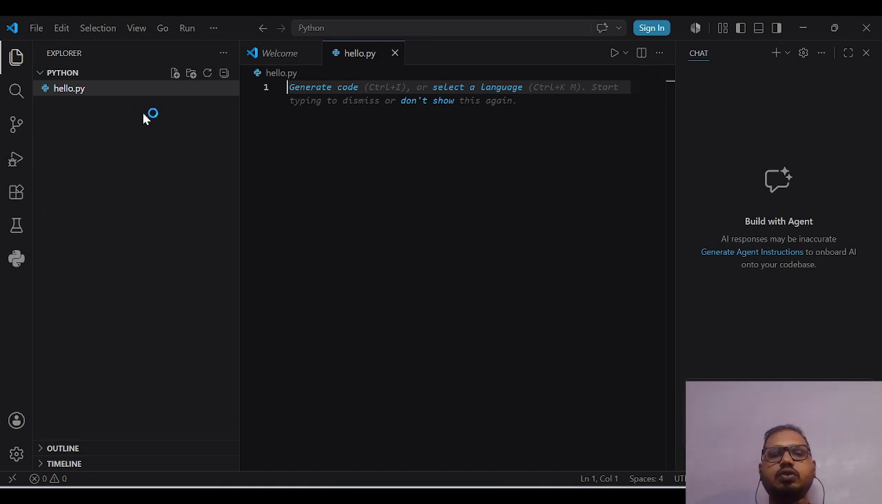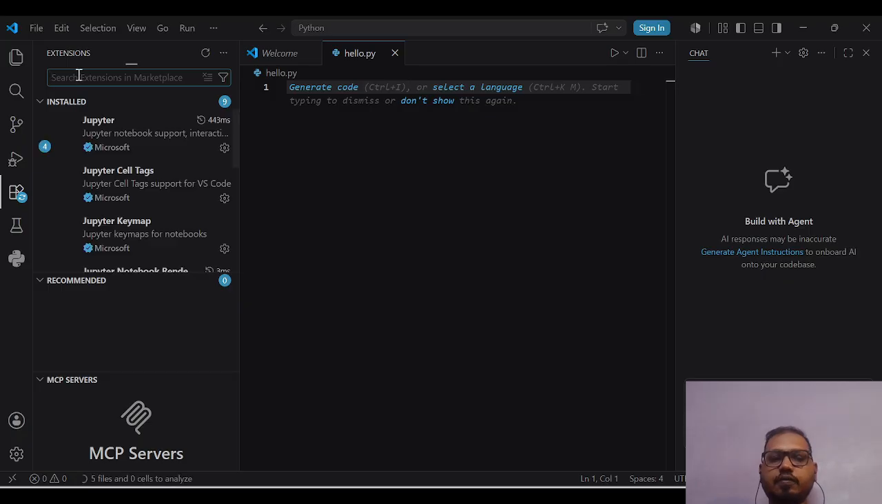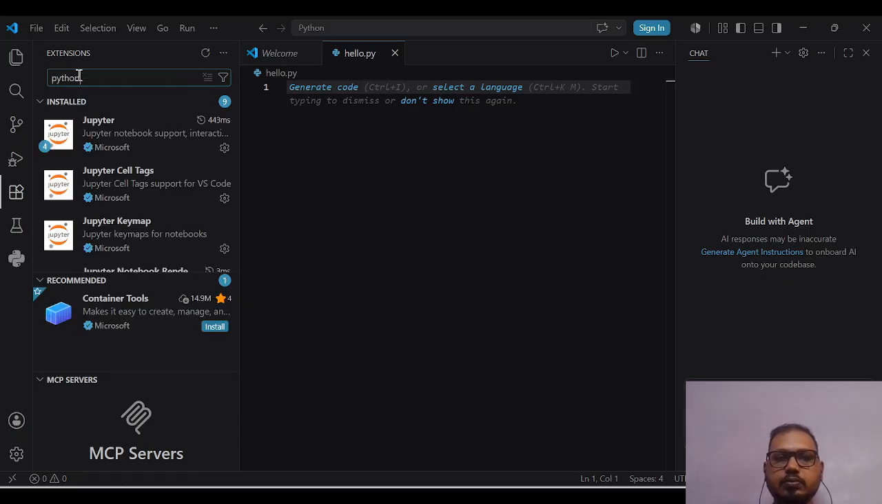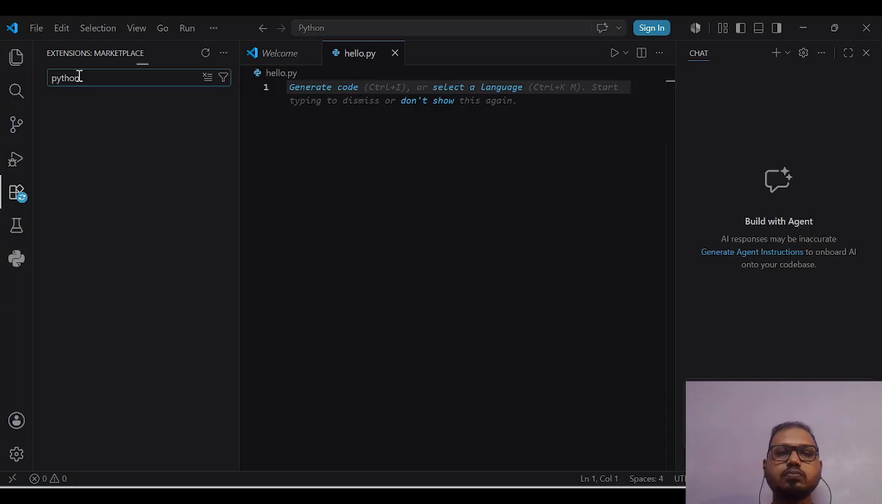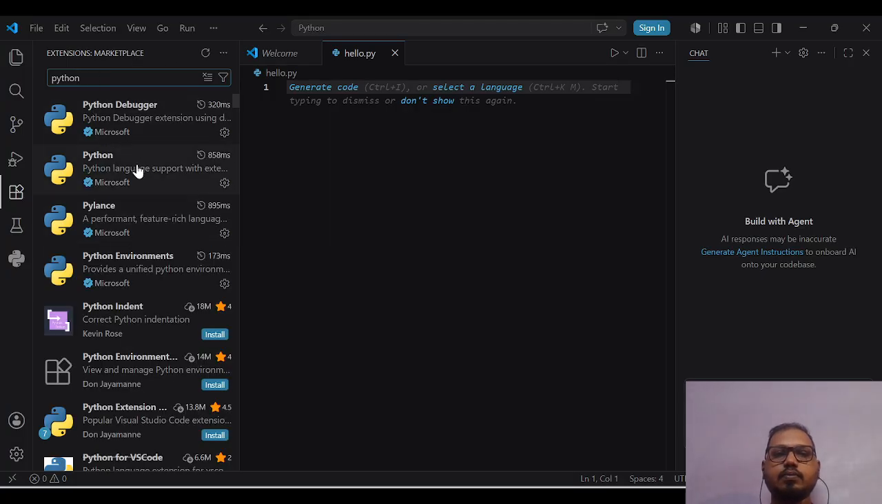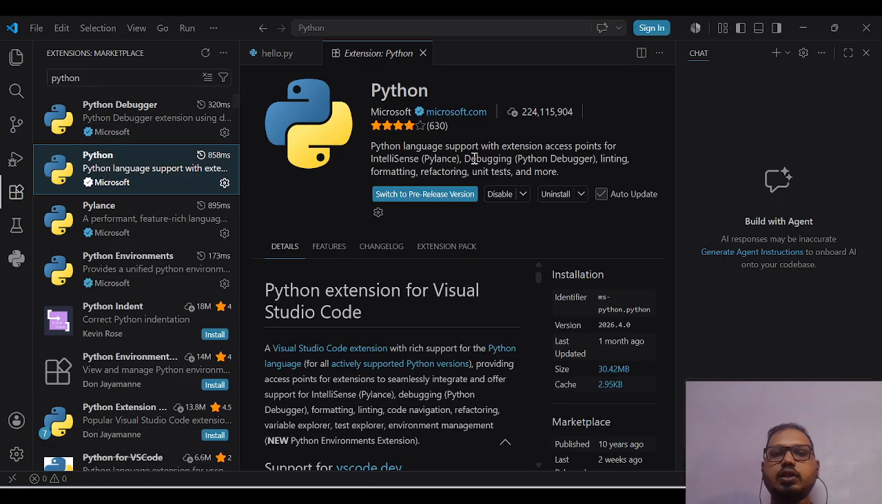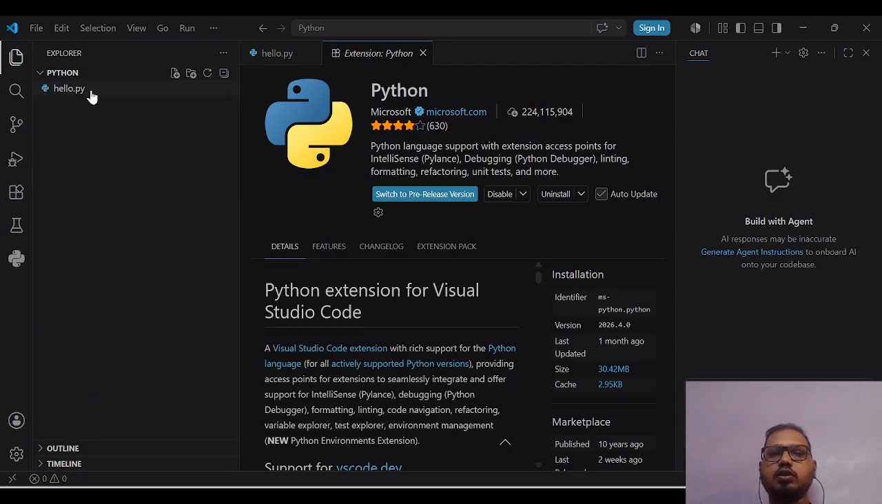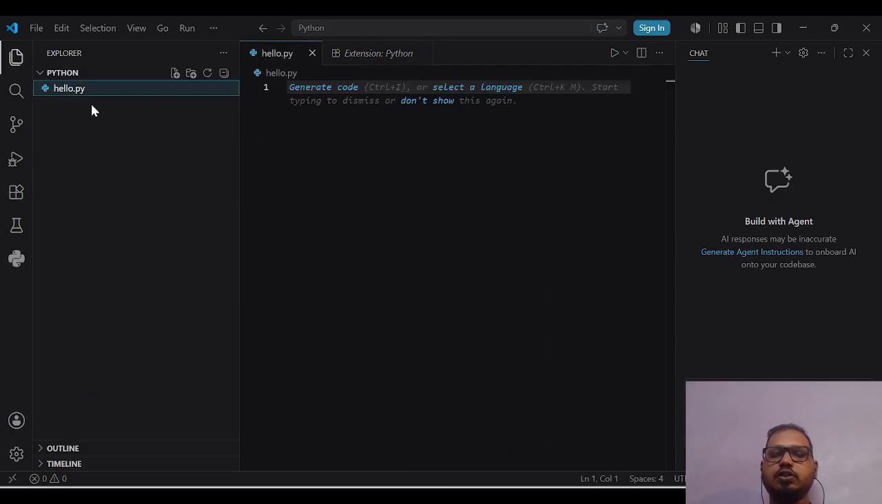If you're really new, you have to go to the extensions and type Python, and go to the second option. Since it is already installed in my system, it is not showing the install option. When you install VS Code for the first time, it will show you the option of installation. You just have to click and it will take a few seconds and be installed. So we'll go back to our file and folder.